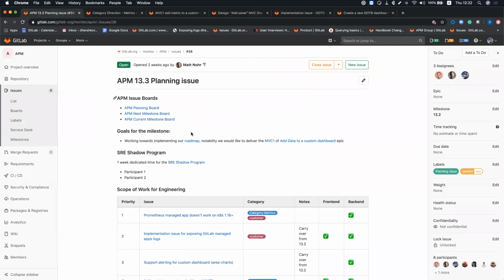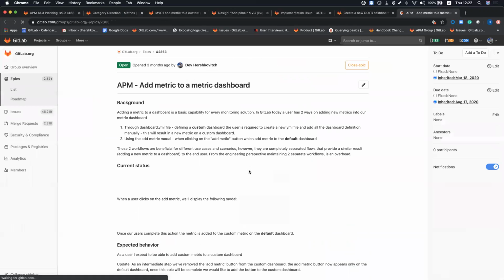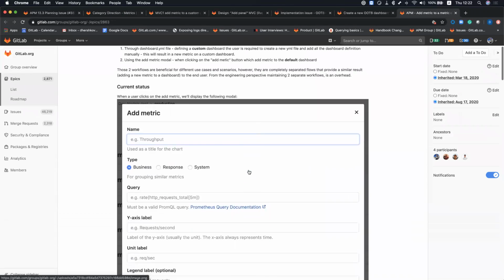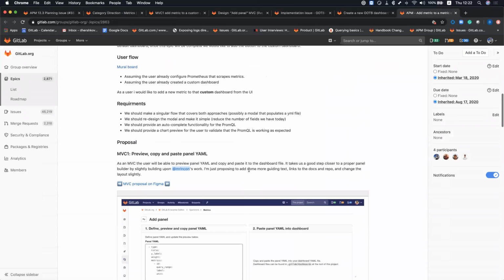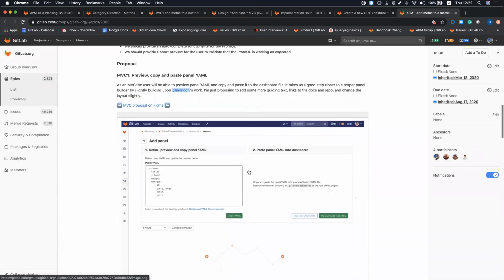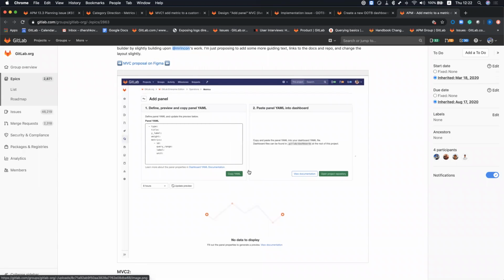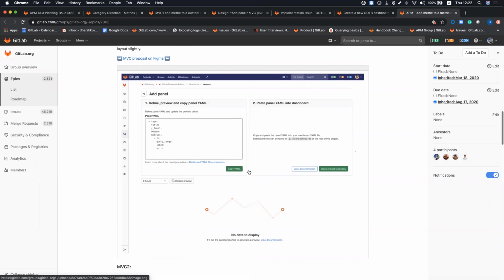So in this iteration, we are working toward implementing the MVC1 of the add data to a custom dashboard epic. Basically, we would like to improve the experience of our users of adding a single metric to a custom dashboard. And we already have an MVC. So the idea here is that once the user selects to add a panel to a custom dashboard, we will redirect them to this page.